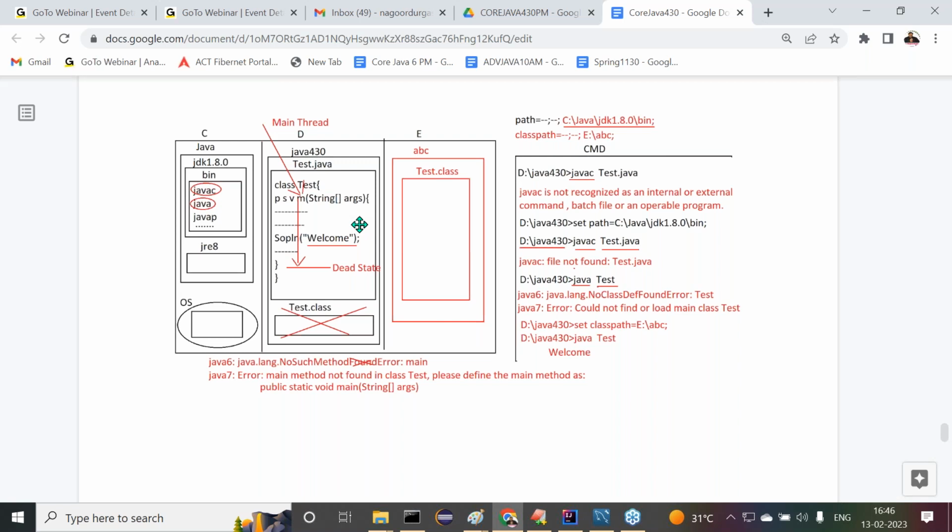Because if we declare more than one public class in a single Java file, we have to save that Java file with more than one name. But saving a Java file with more than one name is not at all possible in all operating systems. Because of that reason, in every Java file, we write only one public class. That's the point.